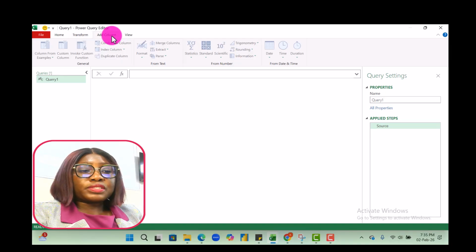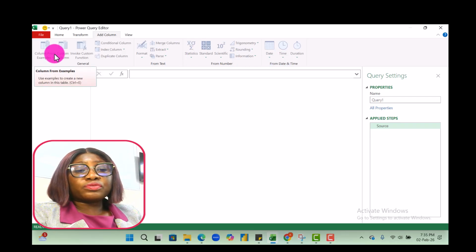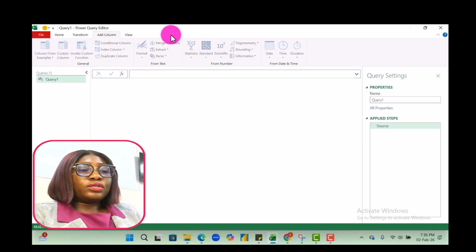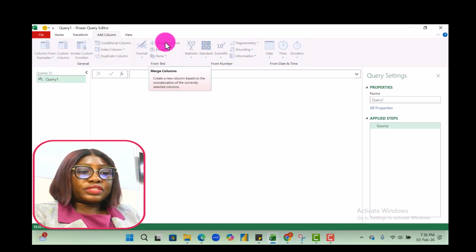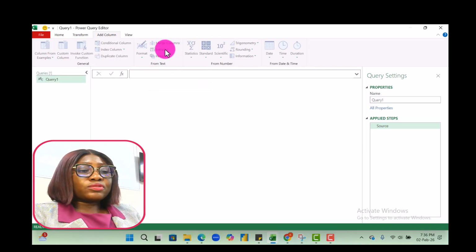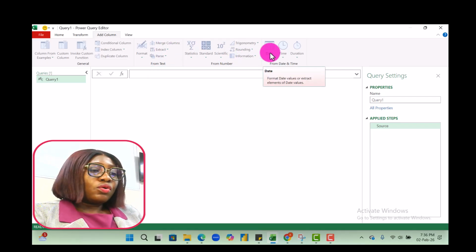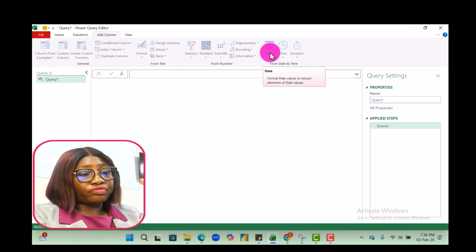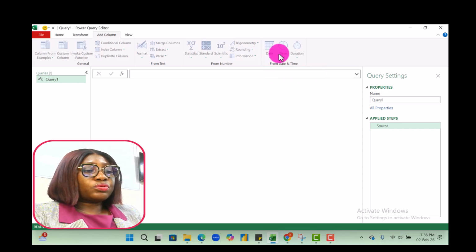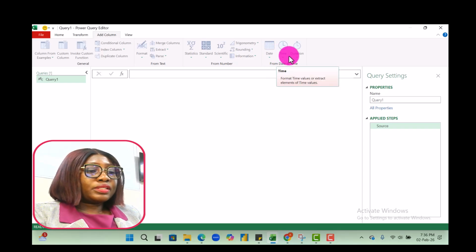We have the Add Column tab as well, where you can see we have the General group, From Text group, From Number group, and From Date group. So from here, you can even create a new column using examples. You can also merge columns using the Merge Columns feature. You can as well extract characters from text values using the Extract feature. You have the Date feature where you can format date values into your preferred format. And then you can also include time and duration.